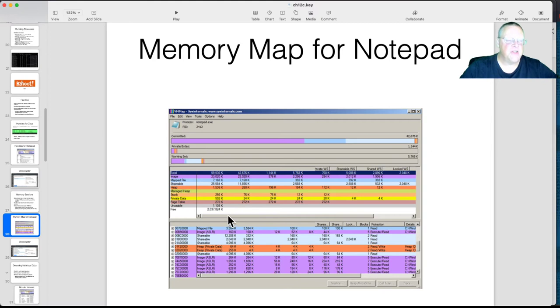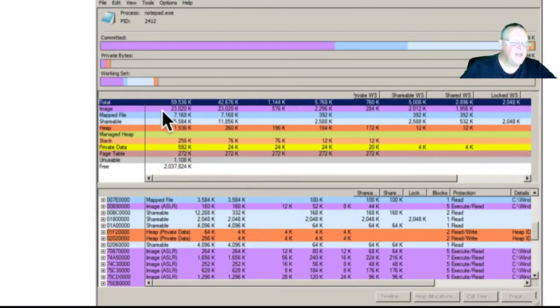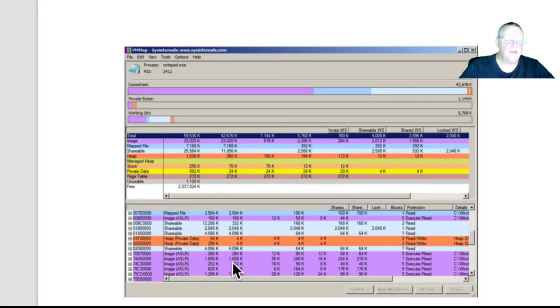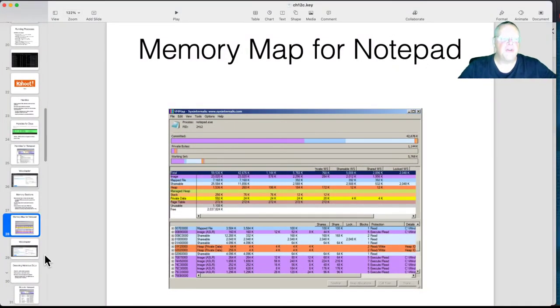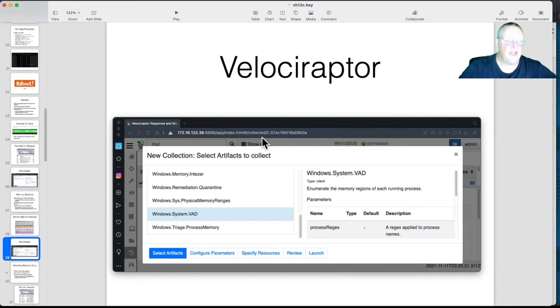This will just list all the areas of memory, and you can see how they're used by everything. Total region here is various regions of memory, 70,000, 9,000, and so on, showing different regions reserved for different purposes. All right, and Velociraptor can enumerate the VAD, so you can get the memory map from a running machine in Velociraptor. And then you could decide what region of memory you want to look at.